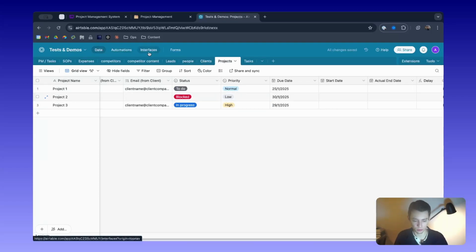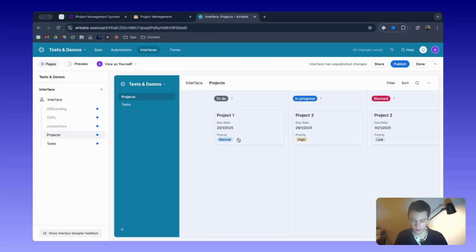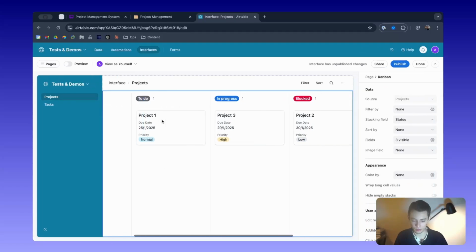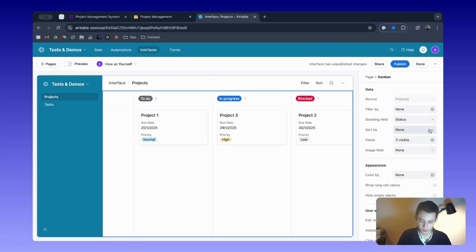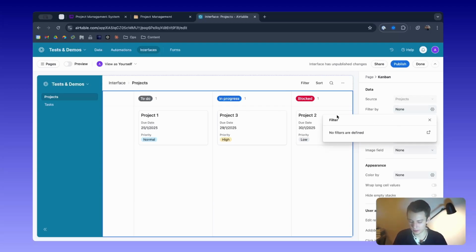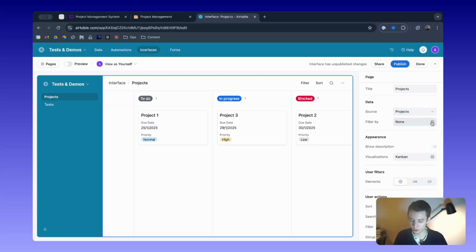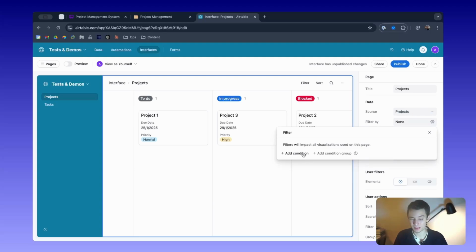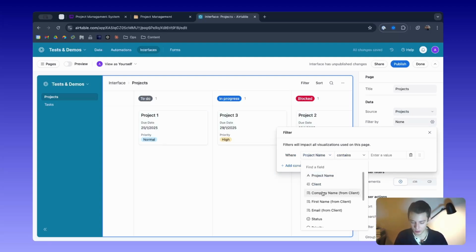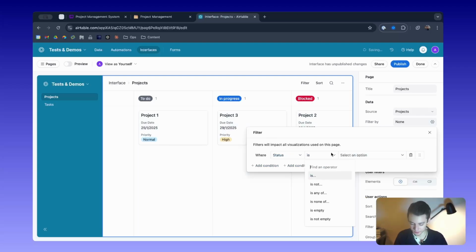What we can do is, on the interface, we will see that we can check all the data that we put here on the fields that are being viewed. Now, here you can filter. So, for example, let's say on this specific page, you don't want to see the ones that are done. For example, let's say these are only in progress. So you add a condition where the status is not done.